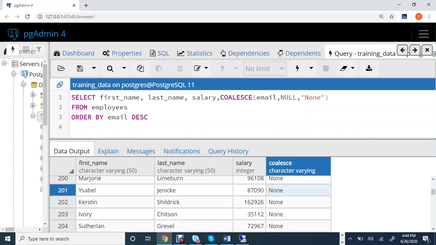So that's how to use the Coalesce function. The takeaway from this tutorial is whenever you have null, that is empty, no data, and you need to replace that null value with something more meaningful, the Coalesce function will do that for you.